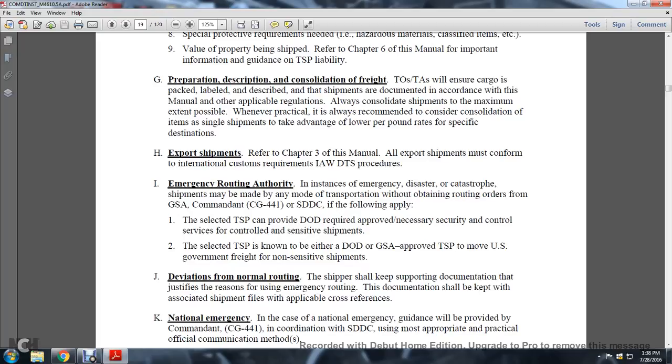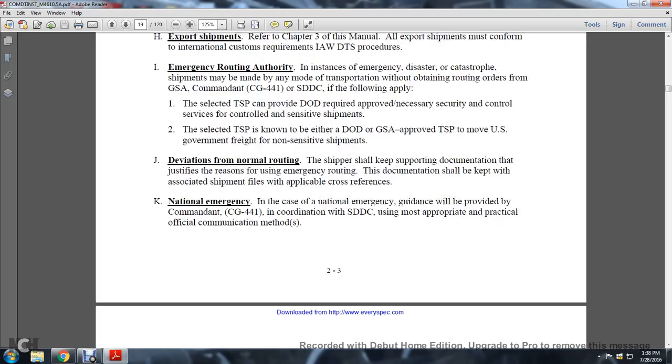Emergency routing authority. In instances of emergency, disaster, or catastrophe, shipments may be made by any transportation without obtaining routing orders from the GSA. The Coast Guard Commandant, CG-44-1, or SDDC, as follows, will apply. Select the transportation service provider provided with the Department of Defense requirements. Approve the necessary security and control services of controlled sensitive shipments. The selected transportation service provider is now known to be either the Department of Defense or GSA approved transportation service provider to move U.S. government freight and non-sensitive shipments.